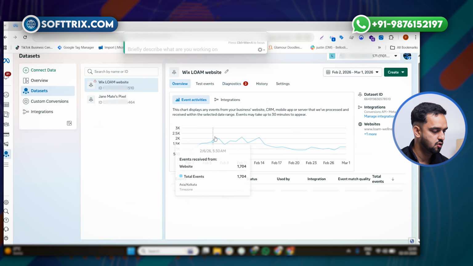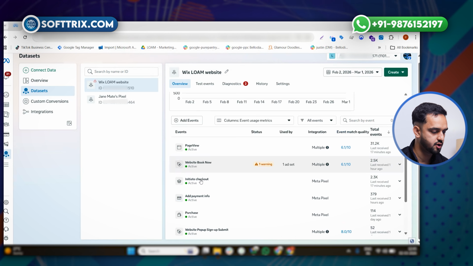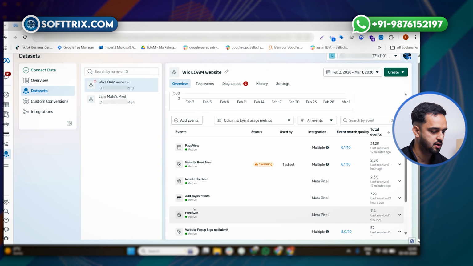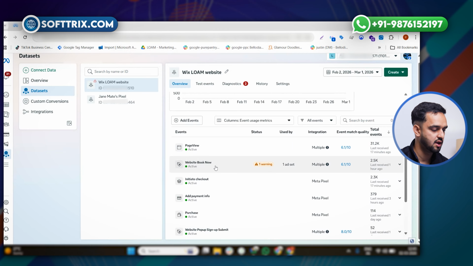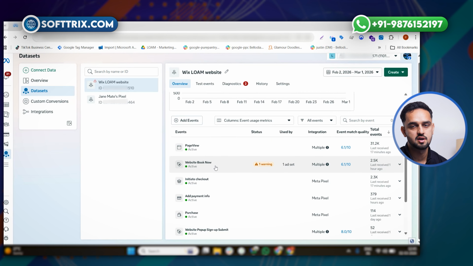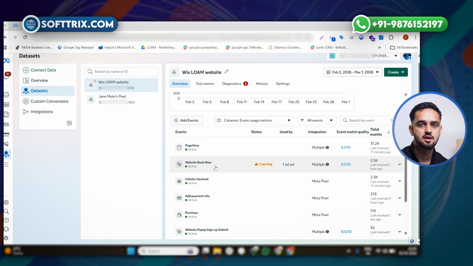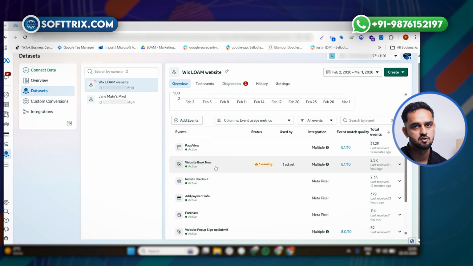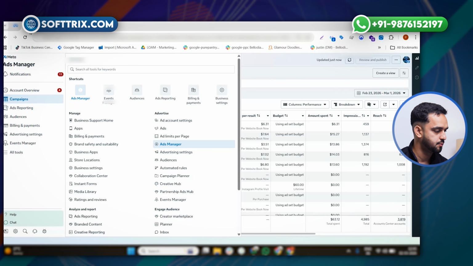And here in the overview section you can see all our events are already created, like page view, website book now, initiate checkout, add payment info, purchase. So all the things are already there. We have already implemented the pixel on the website and created the events as well. If you want to see how you can create an event and the pixel for your website and how you can implement it, there is another video on my YouTube channel. You can search for it, and with the help of that you can create those events. So the events are already created. Now we just need to create a campaign.